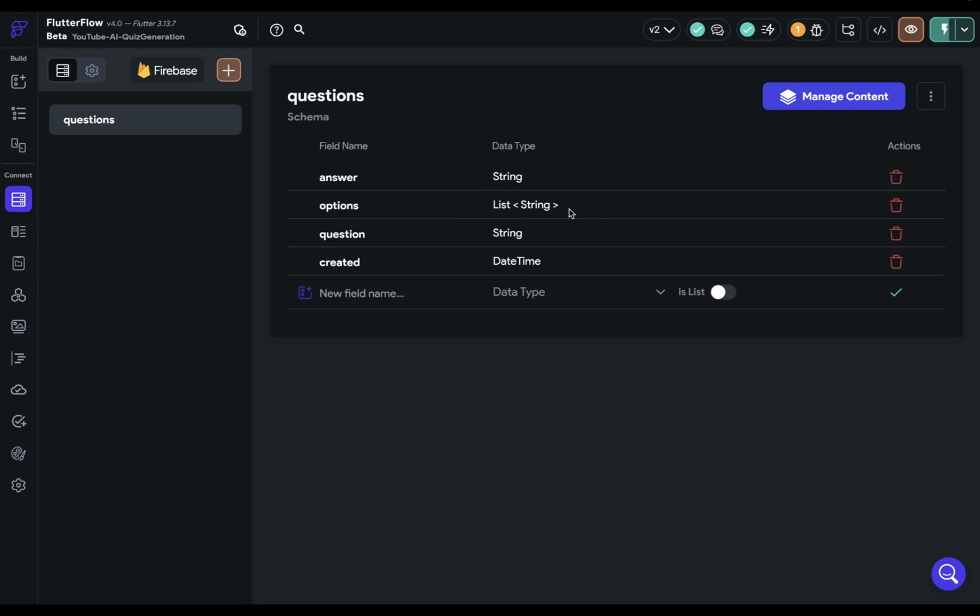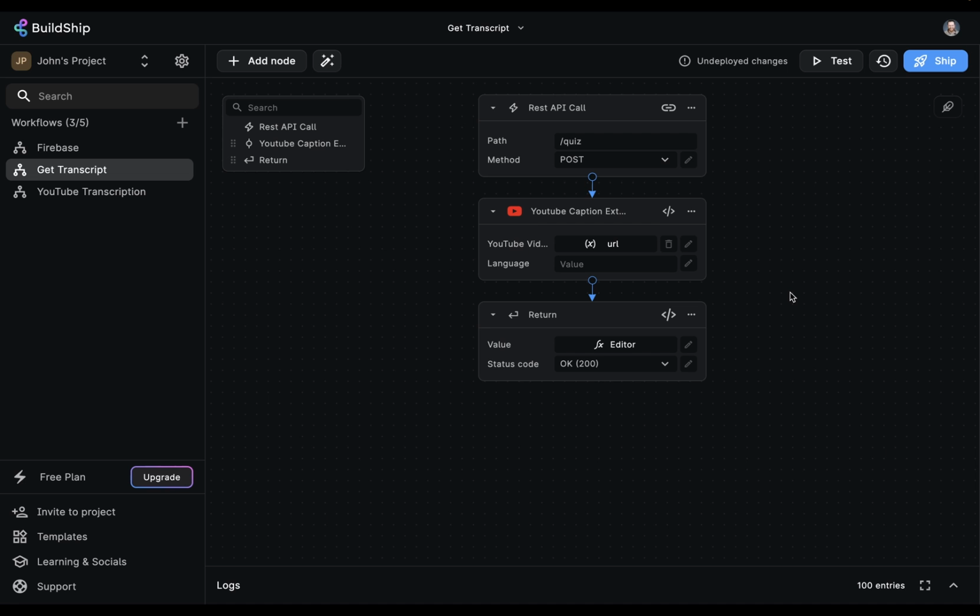All right, so let's move back up to the top of our logic chain. The first thing that I need is the transcription of the YouTube video. And I'm going to do that using BuildShip. BuildShip is an amazing tool that allows you to build backends quickly, easily, and visually. And here's my whole backend right here.